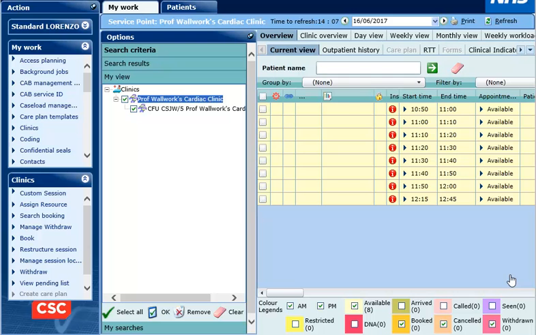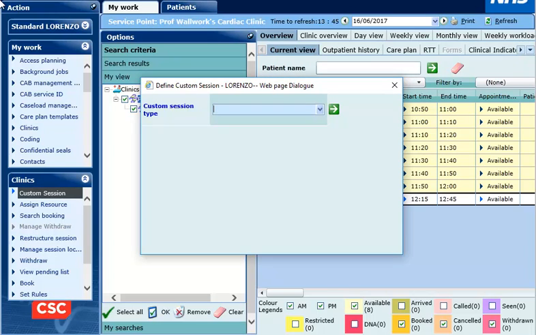I will now demonstrate how to create a session extension for your clinic. I will start by selecting Custom Session in the clinic's task pane on the left-hand side of the screen. The Define Custom Session dialog box opens and I will choose Session Extension. Then click the green arrow to move on.